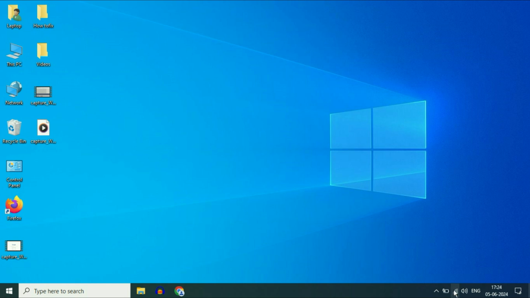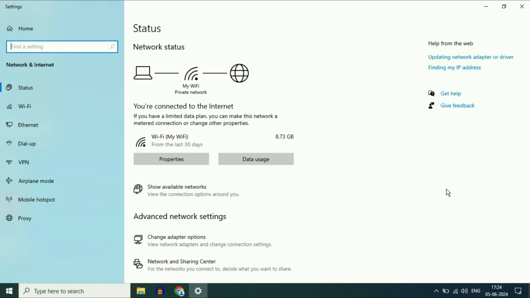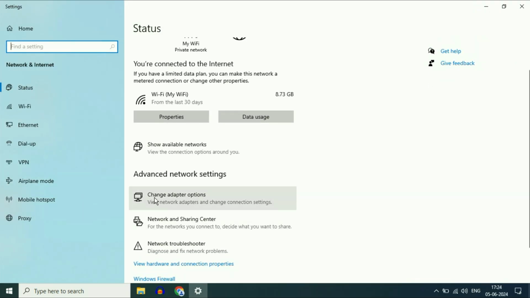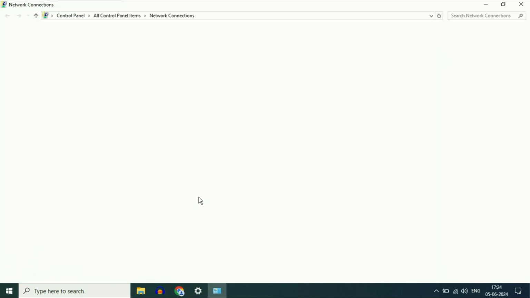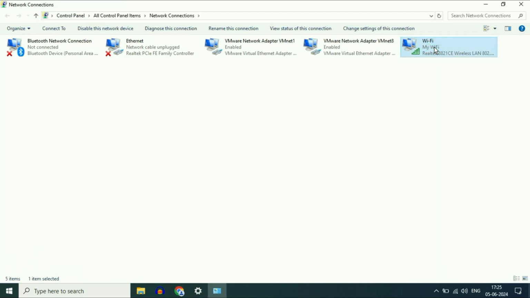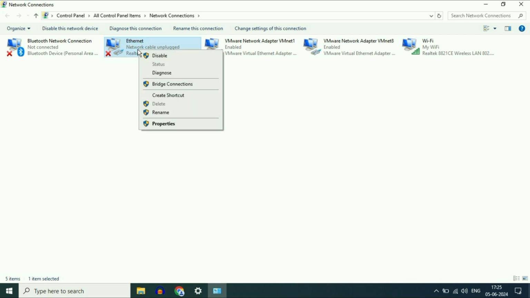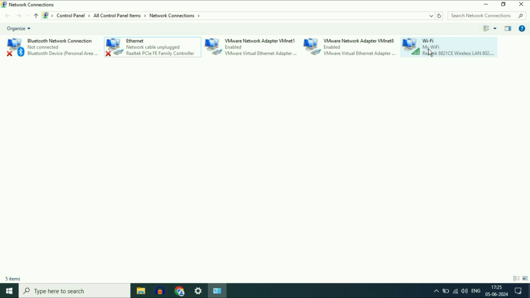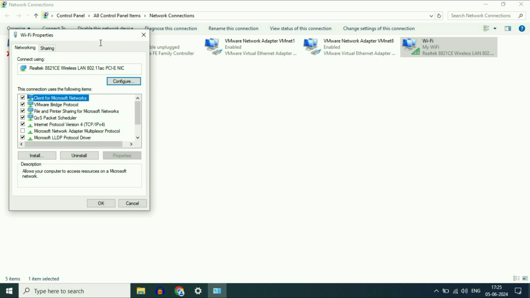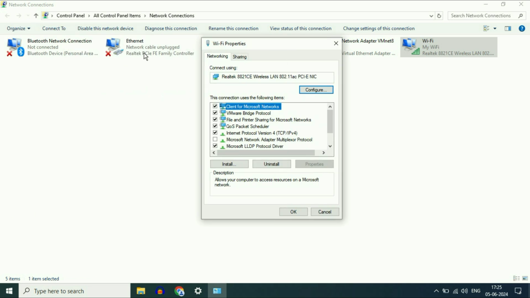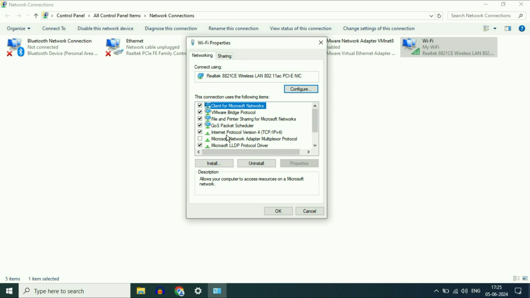Right click on the Wi-Fi icon, then click on this option, open network and internet settings. Now here click on this option, change adapter options. Now here you will get Wi-Fi option and this Ethernet option. If you are using a LAN cable on your desktop, right click on this Ethernet option. But if you are using Wi-Fi, right click on the Wi-Fi, then click on properties. You have to do the same method if you are using the Ethernet option. Now in this window, select this option, Internet Protocol version 4, click on properties.